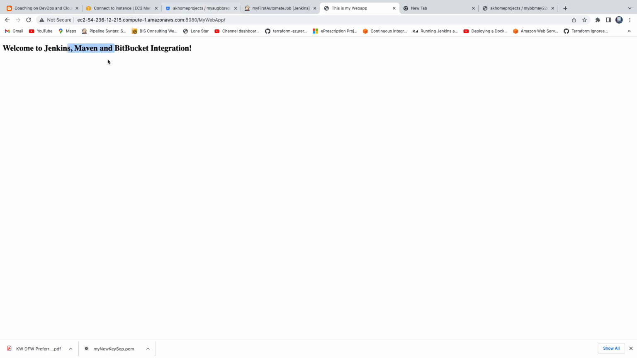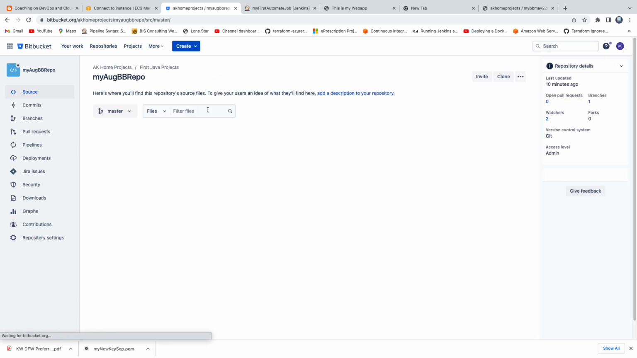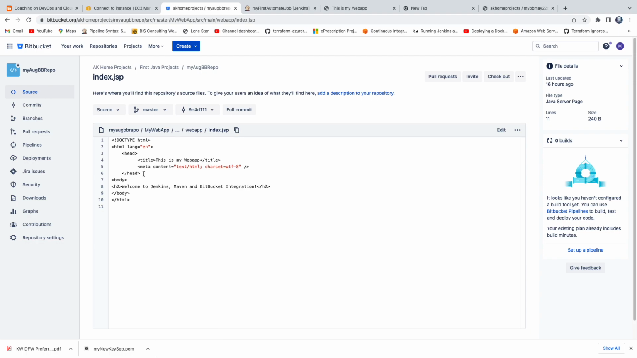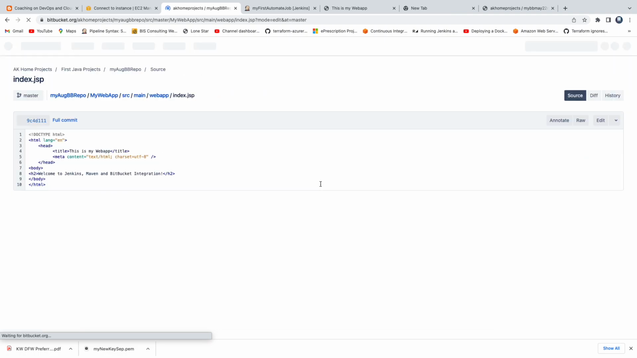So if you're wondering where this is coming from, go to the Bitbucket repository here, click on my web app. So this is where it is coming from, right? Index.jsp. This is a very simple Java based application. So now why don't we do one thing? Why don't we go ahead and make some code change? So I'm going to edit this.